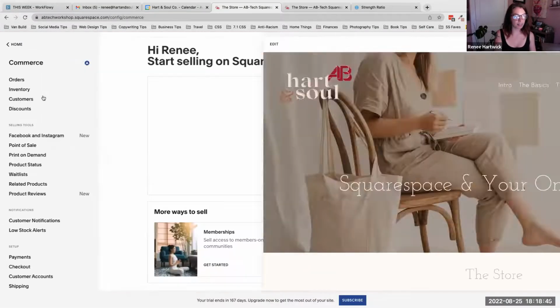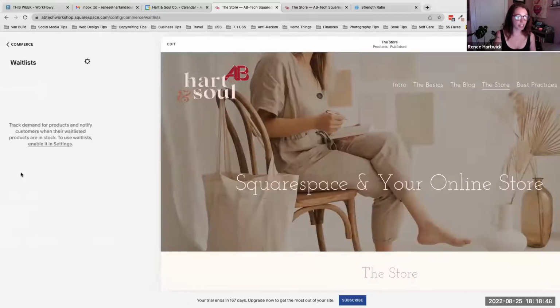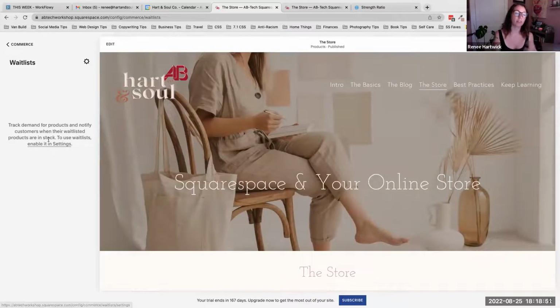Waitlists. This tool right here is something that you would actually enable in settings. But this is for, well, as the name suggests, a waitlist. So if you've sold out of something, but you still want people to be able to send in a, hey, I want it whenever you guys get it back in stock, that's when you would use waitlists. So you'd be able to have people sign up, so that whenever you relaunch or you have more of whatever product it is that people are waiting for, you already have a list of people who are signed up and you can just start sending it out.